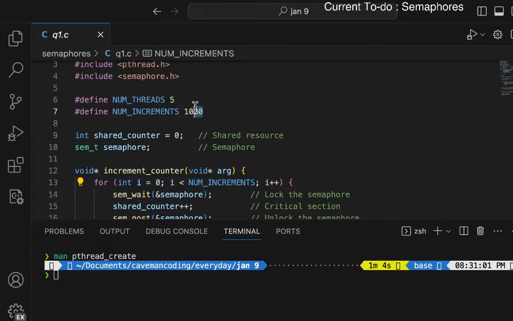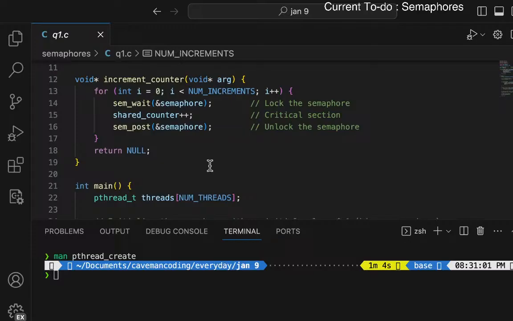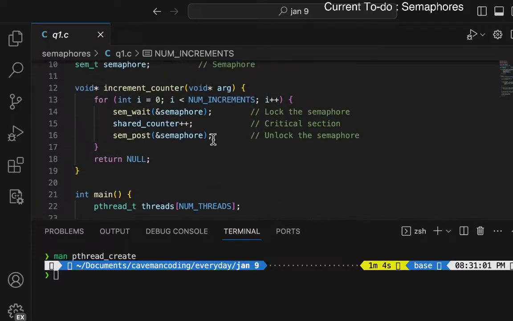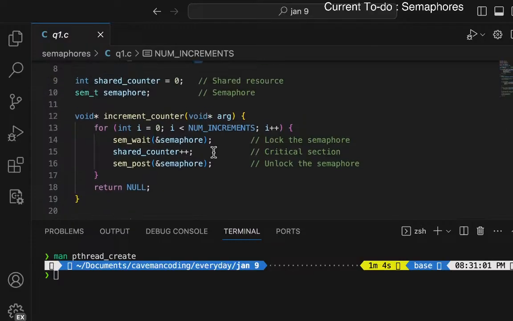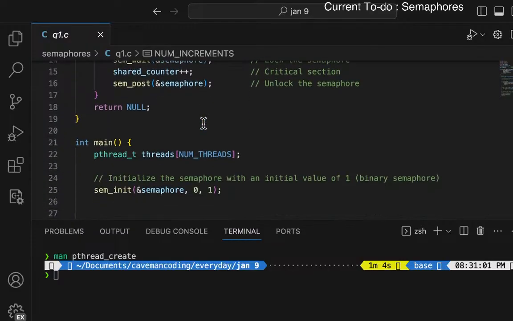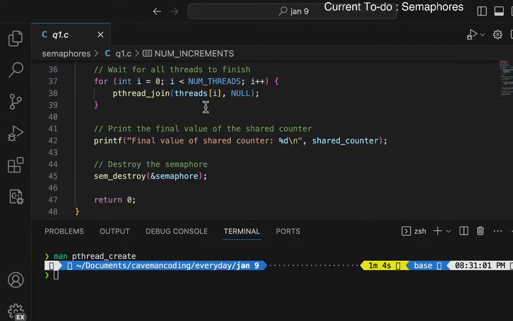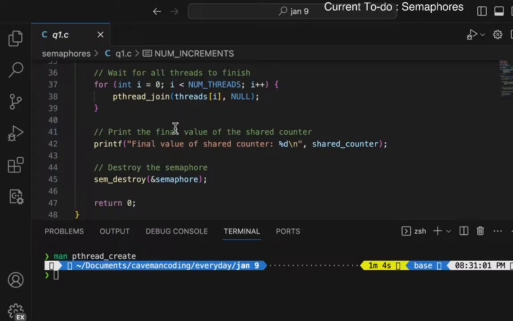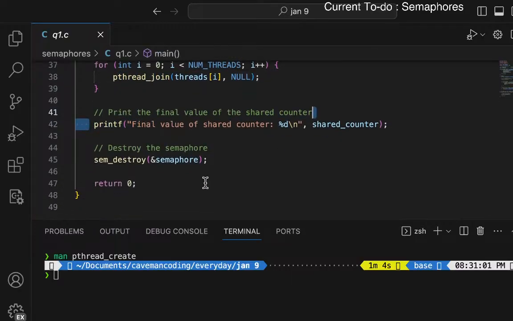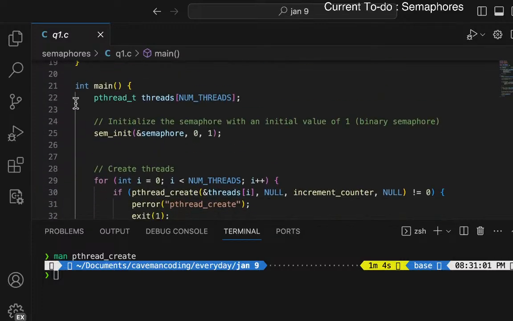This increments is 1000, which means will it return 1000 because the shared resource is 0? I'm not sure, but yep. Wait for all threads to finish using pthread_join, and then finalize the shared counter, and then you destroy the semaphore using sem_destroy, and then you return 0 because you're returning an int.